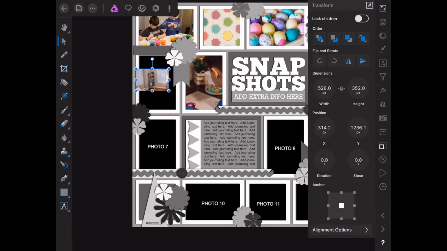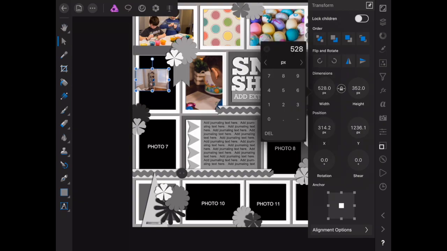tool area. You want to always make sure, see now it says transform at the top, then lock children, not exactly sure what that is. Order, flip, rotate, dimensions, that's where we're gonna go. You're gonna click on that little lock in the middle. That way it locks the constraints so that if you make the width bigger, the height gets bigger at the same time. And if you click on the 528 pixels, the width, that'll bring up a little pad and you can just kind of judge.